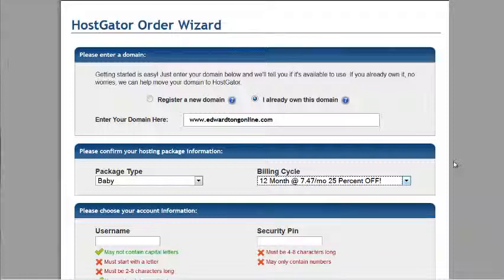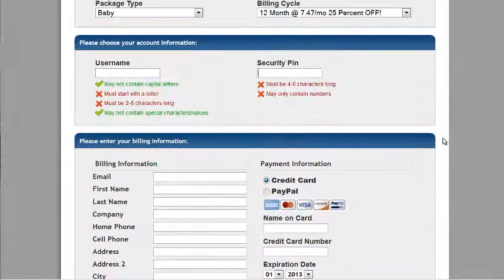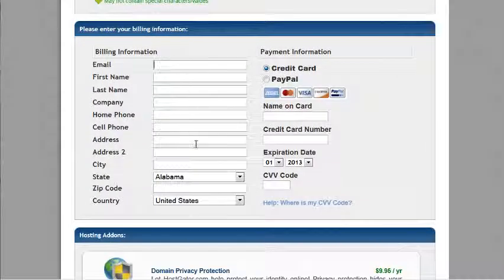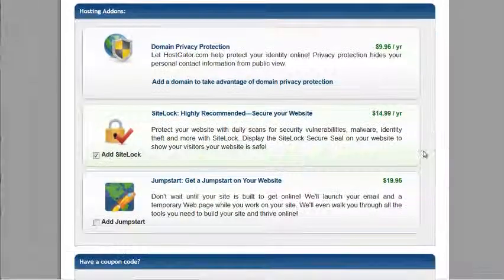Okay, so there, choose your username, your PIN. It's a 4 to 8 digit PIN, numbers only, right? And your billing information, your credit card or PayPal information here. Site lock and those, just uncheck those. You don't need any of this.